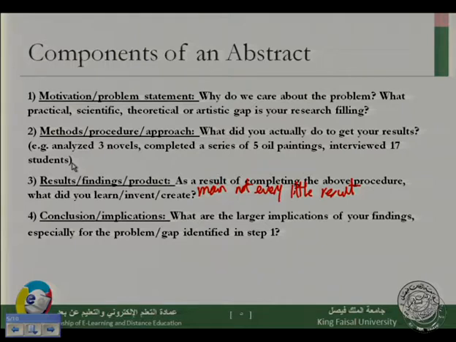Let's say that you found the reasons behind students' failure in learning English language. We want to treat these problems or these reasons for failures. We want to find solutions, how to implement the successful factors that successful students used in learning English language. We wanted to have some kind of implication.